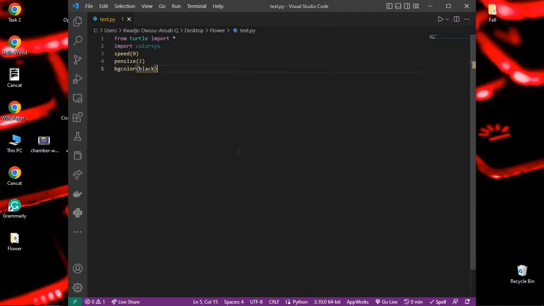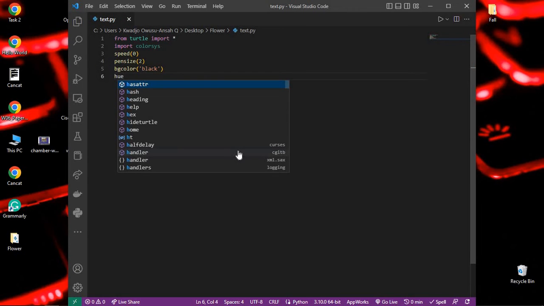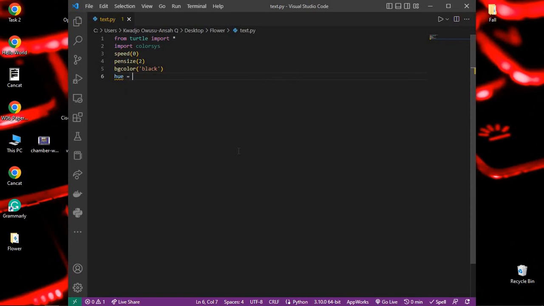For the colors too, we have color codes. Every color has a code, that's why we have to keep it in our mind. The background color, black. Okay, so the hue is color. Hue simply means color. 0.0.